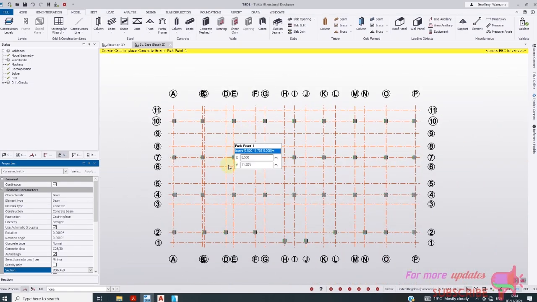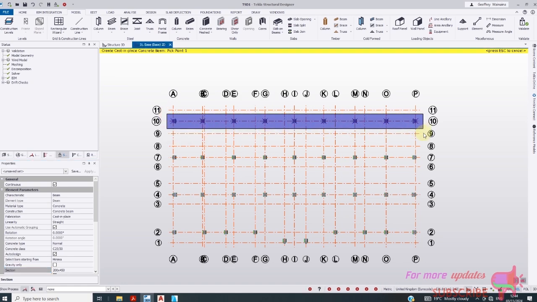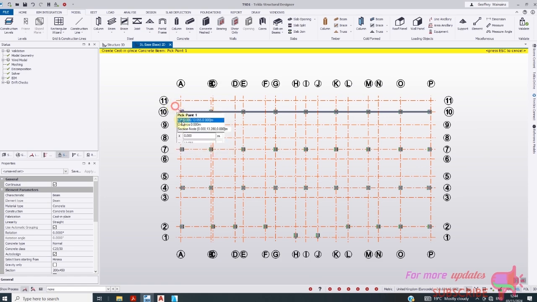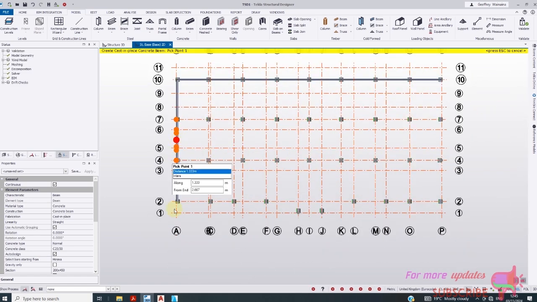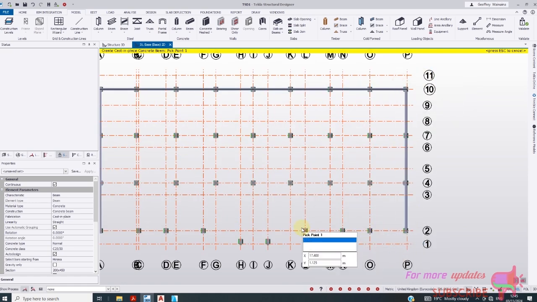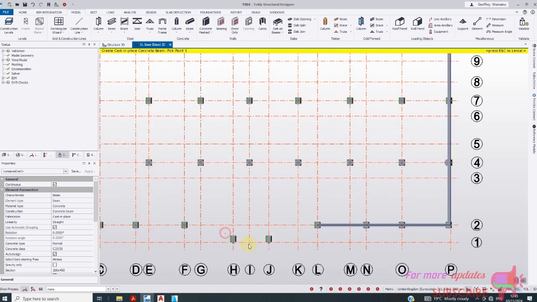I can just select like that. Select like that. Select like that. Select like that. Select like that.